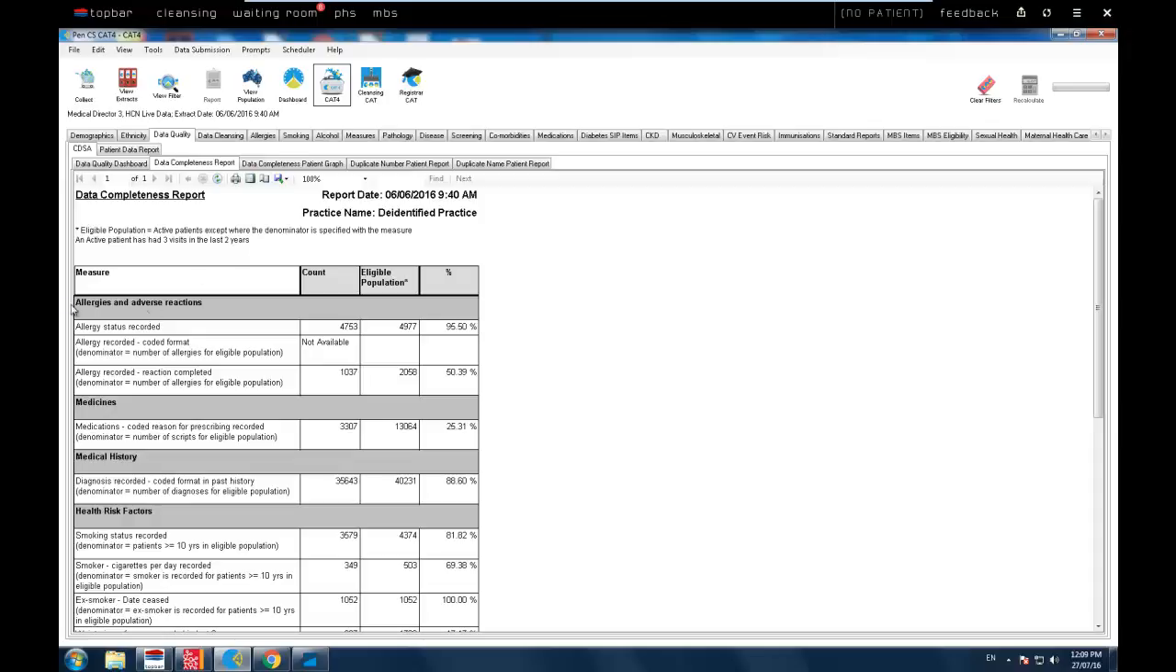So the same headings, allergies and adverse reactions, for example, and you can see this is pre-filtering the data. Even though my clinic here has more than 8,000 patients, there's only 4,977 in the eligible population. And these are people with at least 3 visits in the last 2 years. So that is the accreditation guidelines definition of an active patient.